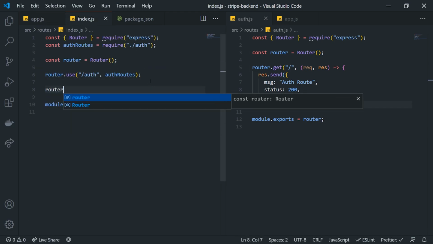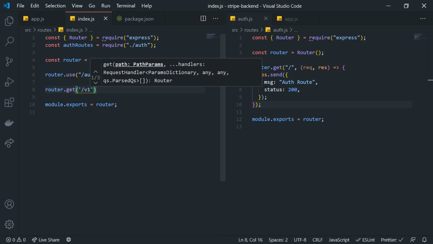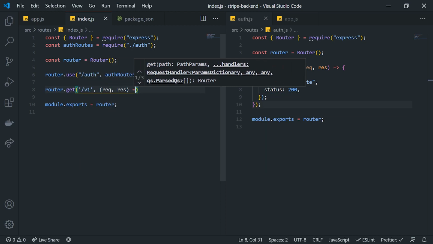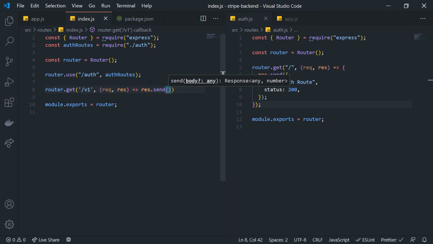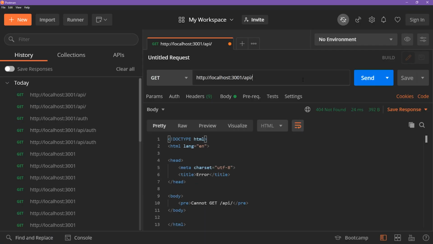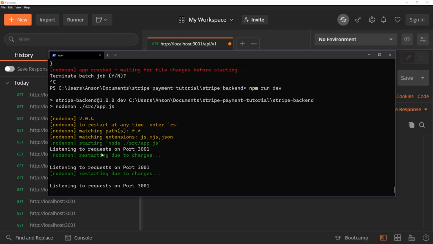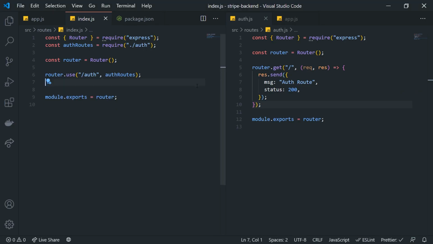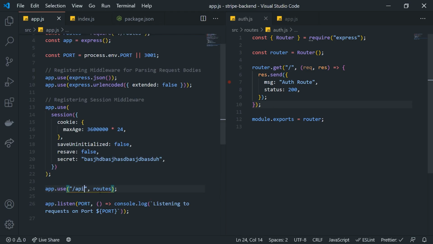So for example, you want to do router.get, and let's say you're doing v1, for example. We'll just do v1. There you go. But we're not going to worry about that. Hopefully that makes sense. You can see that all these routes are registered with this /auth prefix, and then all of these routes are being registered right over here with the /api.